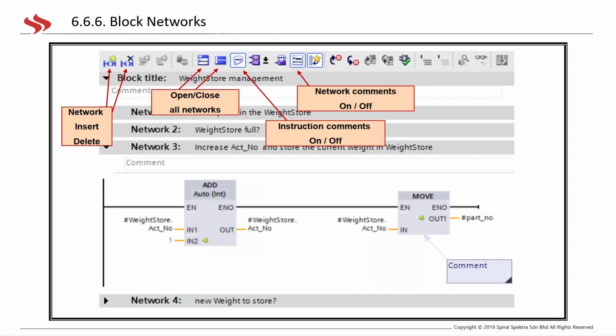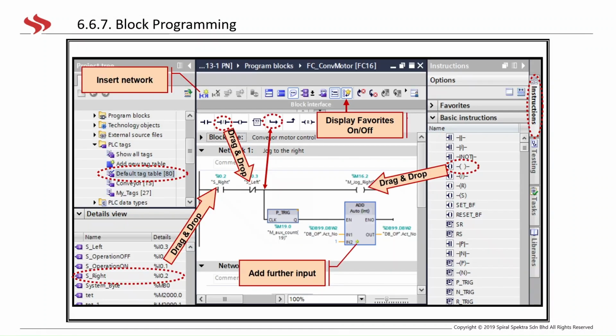Next, we are going to look at block networks. So logic inside the block is divided into networks. As you can see, there is network 1, network 2, and network 3. You can add a network just by pressing this insert network. Each network represents a separate logical section, making the program easier to read and debug.